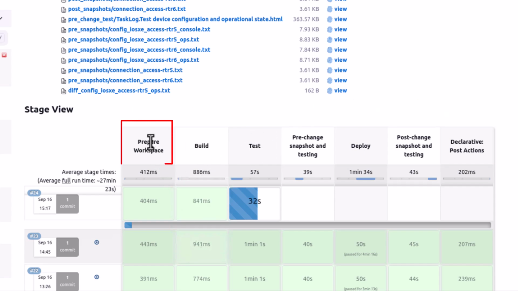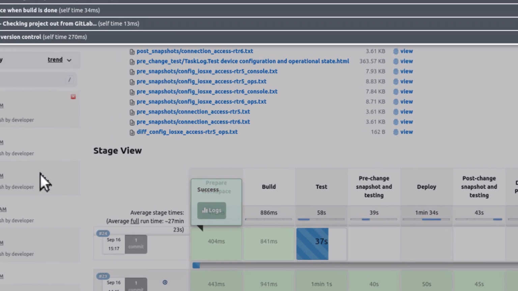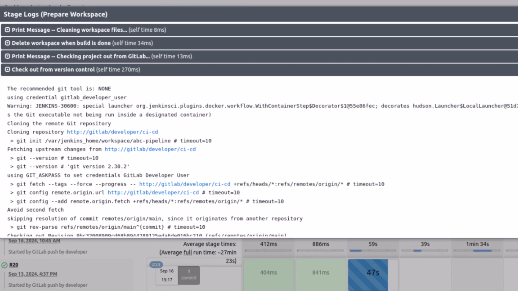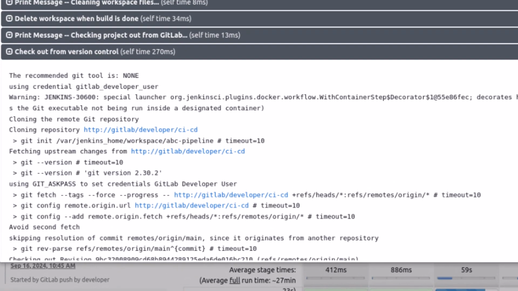This first stage is the prepare workspace stage. Let's look at the logs. In the prepare workspace stage, we're going to clone that remote repo that I just pushed my changes to. We're going to clone it to a dedicated Jenkins server, which is actually called a Jenkins agent. And this is really important, right? This is going to allow my Jenkins agent to access the code, so it can now access my playbooks and my variable files.